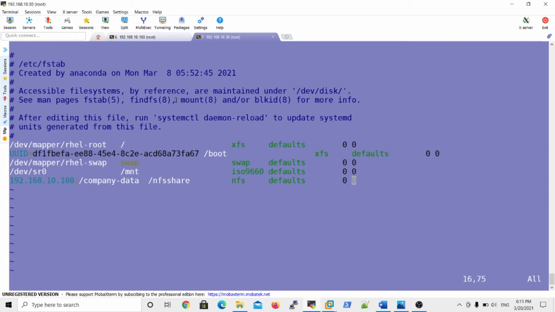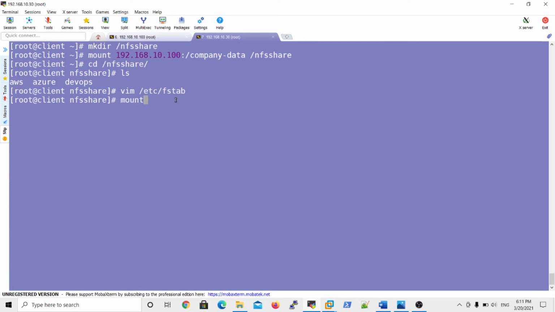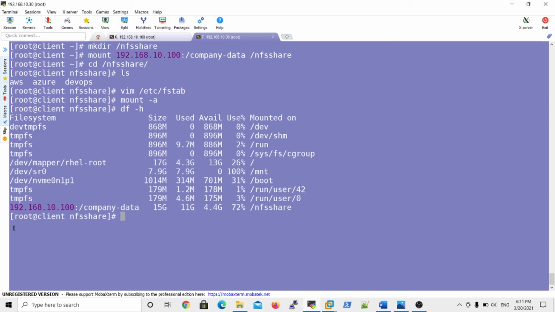Then let's check it. We save with :wq, then run the command mount -a. Successfully mounted. Now run df -h. Yes, your 192.168.10.100 company data is mounted to NFS share.